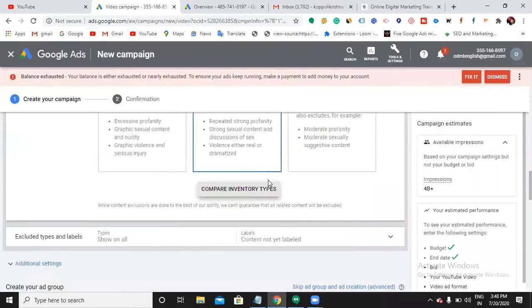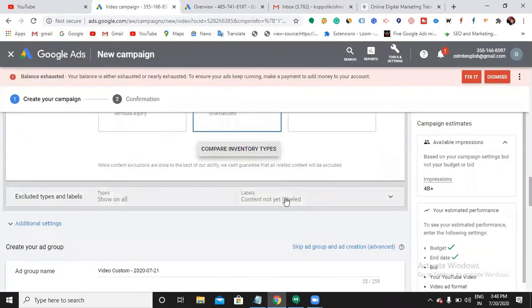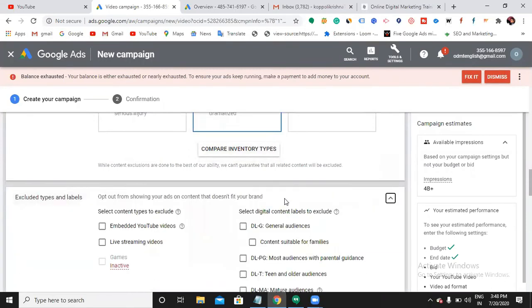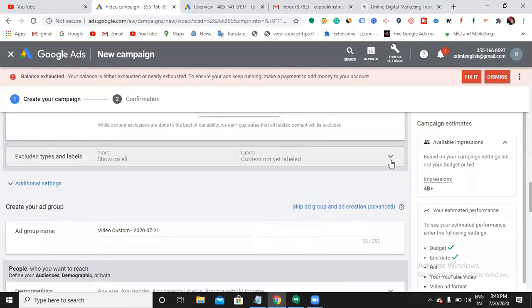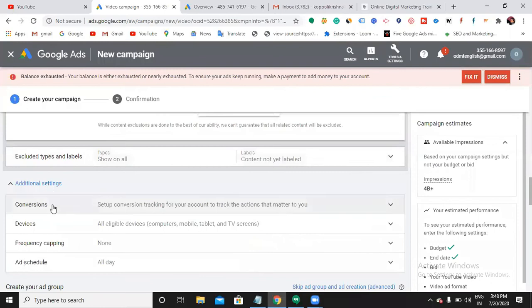And then next comes here again, where you can choose the audiences you don't want to show your ad to, like a teenage audience or an old audience. For whom you don't want to show, you can just choose those options. The next thing, additional settings. Devices: eligible devices, whether you want to show on mobile, tablets or TV screens.